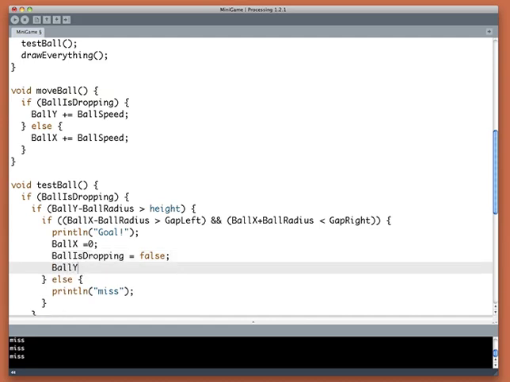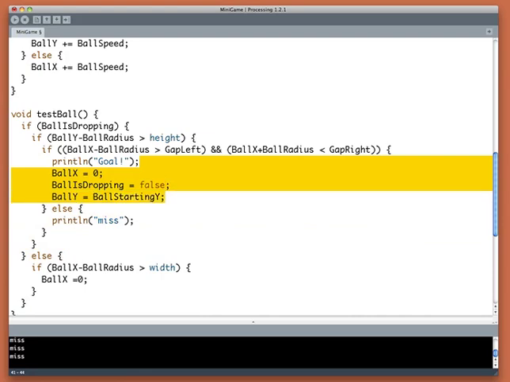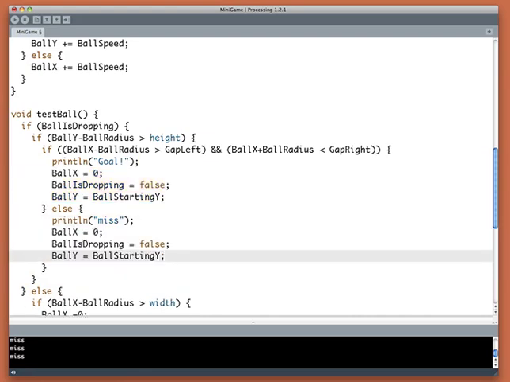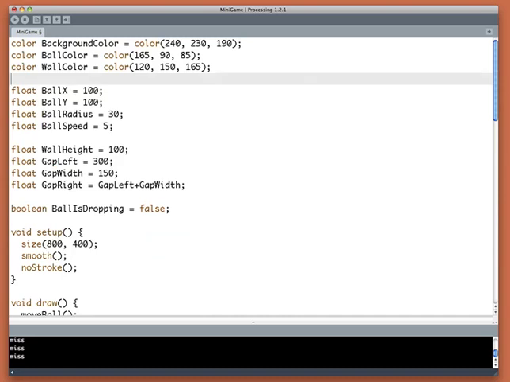So I have to set ball Y. Now I could type in the same value I had before, which I think was 100, but I'm going to stick it in a variable called ball starting Y. I'm going to put a space here. And I'm going to want to do the same thing if I have a miss.